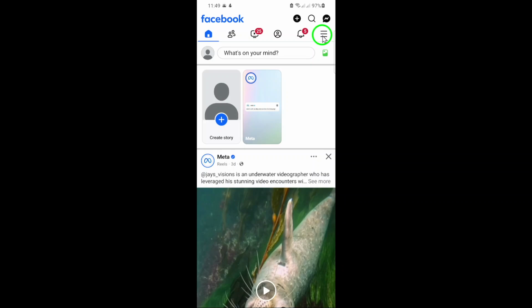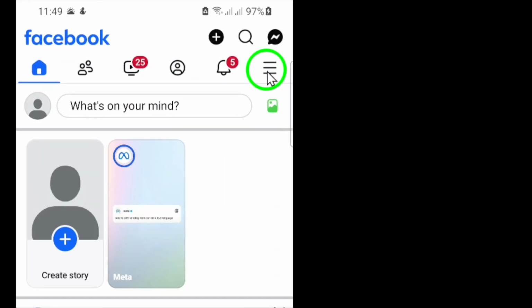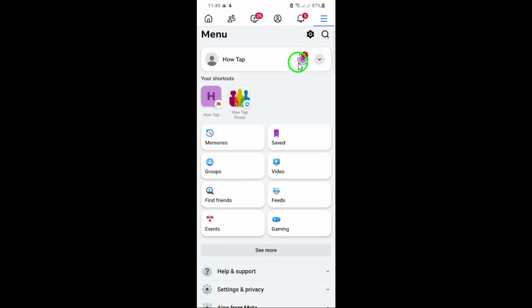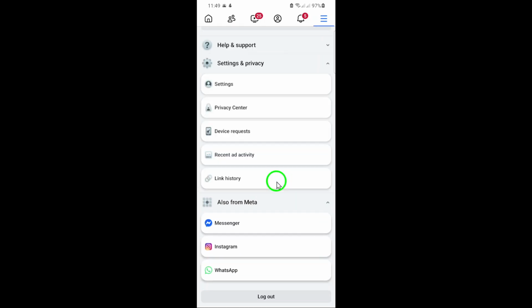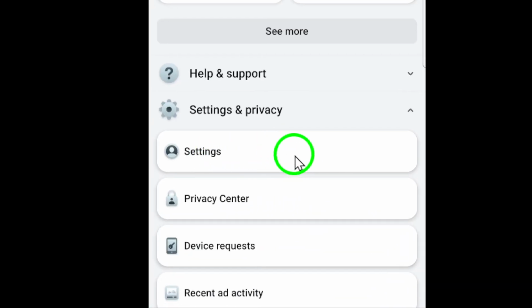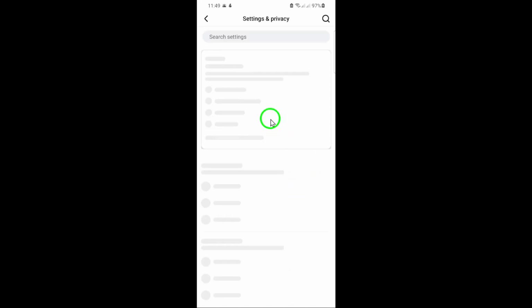Next, look at the top right corner of your screen. You'll see 3 horizontal lines, often referred to as the menu icon. Tap on it to open the main navigation menu. Now, scroll down until you find the Settings and Privacy option. Tap on it and then select Settings from the expanded list. This will take you to your account settings page.